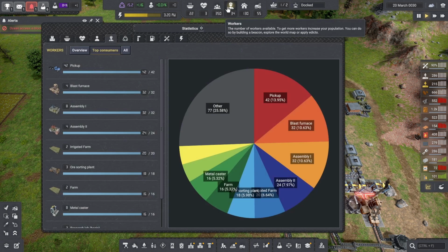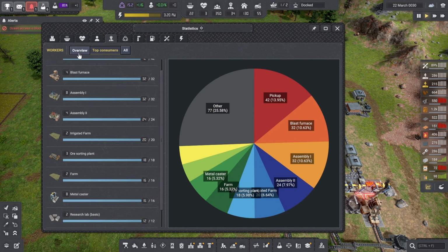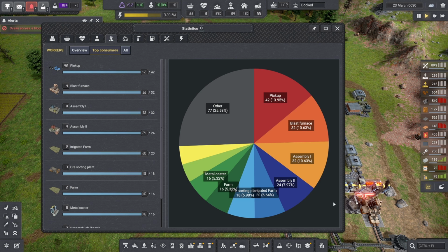I think the font complaint is a little blown out of proportion. This pie chart is new. So yeah, I'm okay with the fonts. All right, what do we got?